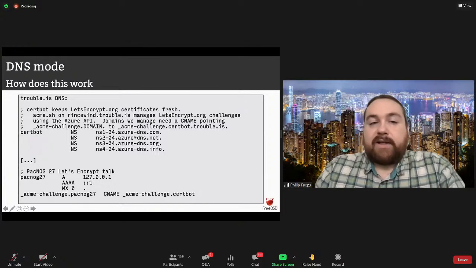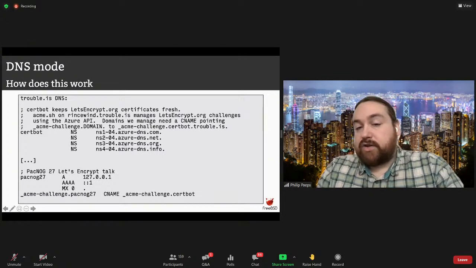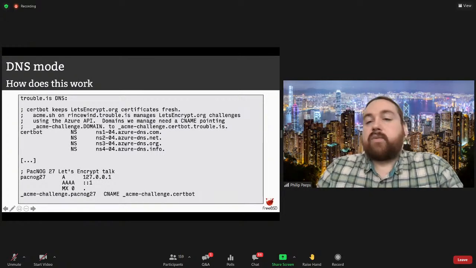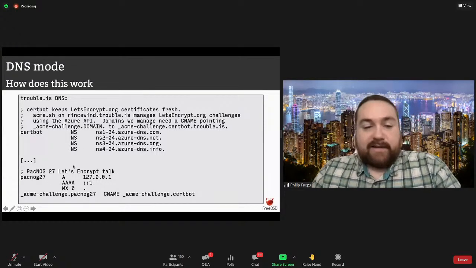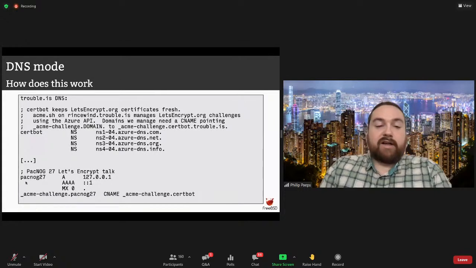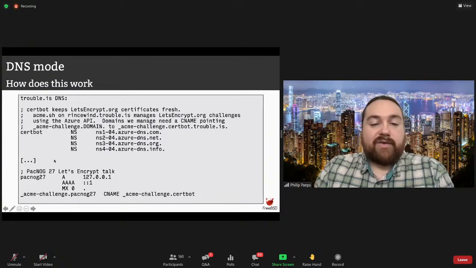So the way I've got this set up in my DNS is I've got certbot.trouble.is directed at Azure's DNS, which has their API. And then I've obviously not updated these slides since PACNOG, where you see PACNOG here, we mean SANOG, and where you see 27, we mean 36.